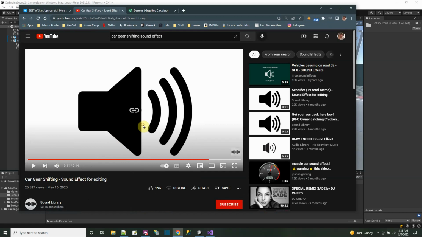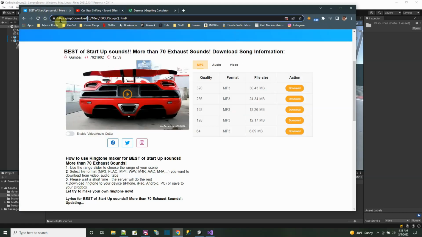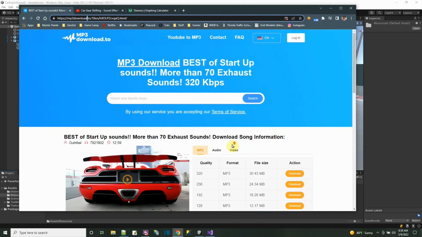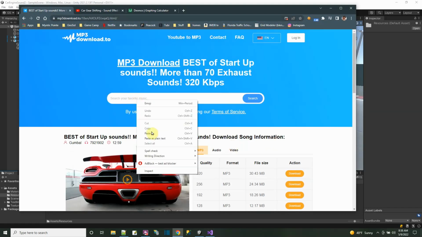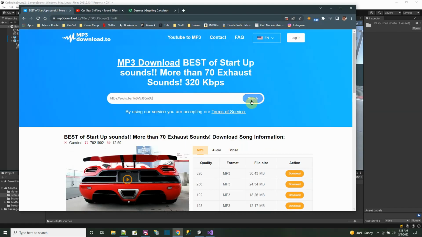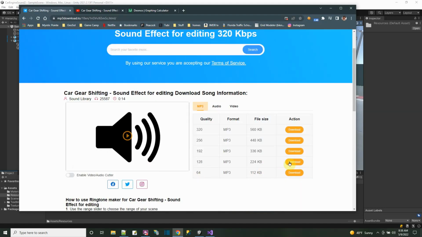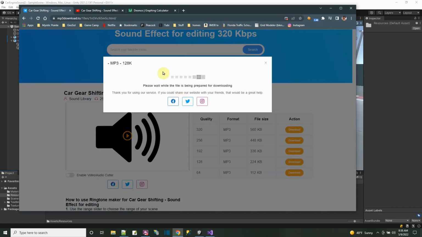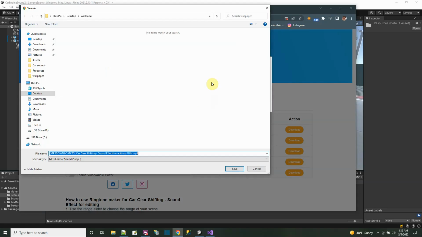So let's copy the video URL and go to this MP3 download 2 website. Here we go. Let's put the URL here, paste, and search. I just want to try this 128 one, see if it works. So I click download. Yeah, so it looks like it'll do the different qualities. And I'll download it now, and I'll just bring it to my desktop.